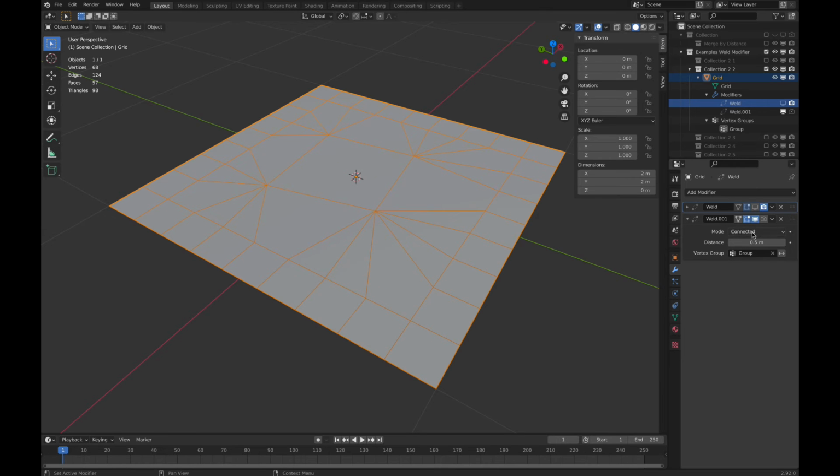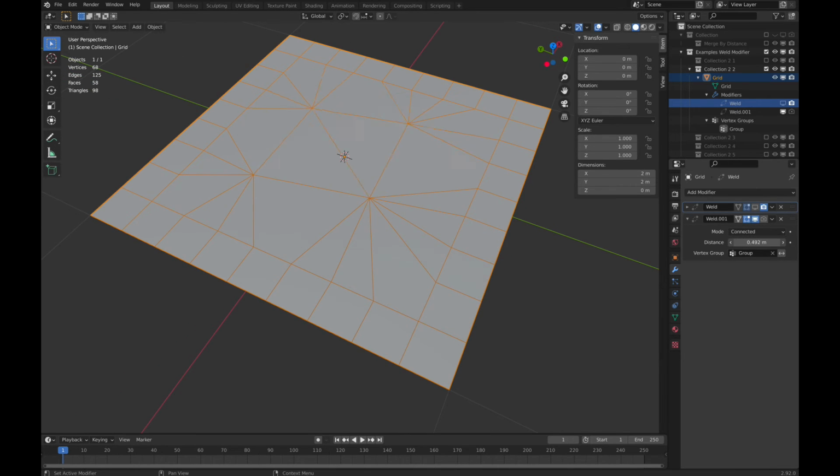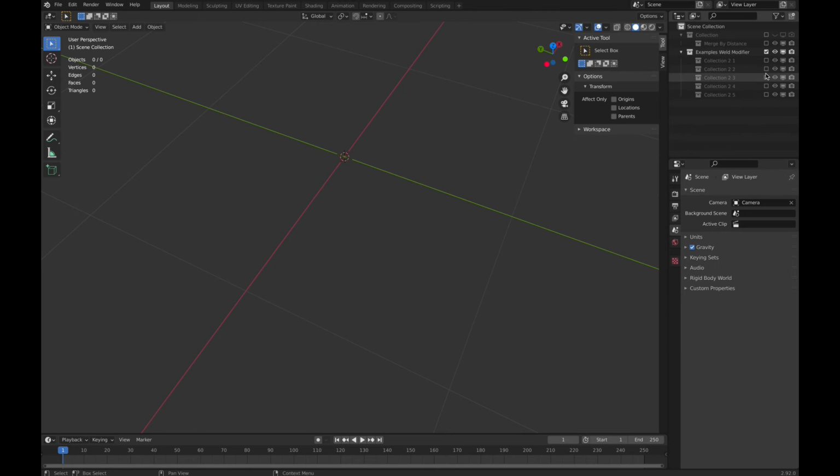Let me enable this, and as you can see, let's go to 0. This is before applying the Weld modifier, and as I increase this value, it's interactively welding the vertices. You can look at what happens when we use the all mode. We are getting different results, so you can choose the option that solves your problem. Right, so that's the grid.